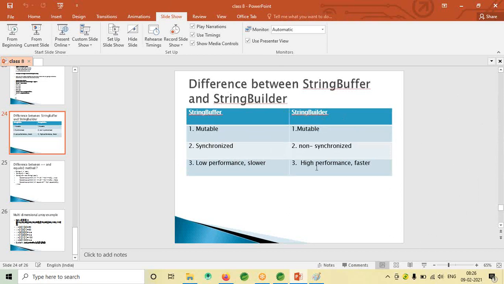Now in StringBuilder, what will happen? It is high performance and faster. Why is it faster? Because it will allow you to perform more operations on it. So that is the main difference between StringBuffer and StringBuilder. Apart from that, you can use all the methods, like insert and append, on both StringBuffer and StringBuilder. The only difference is synchronized and non-synchronized. Buffer is synchronized, builder is non-synchronized. That is the difference.